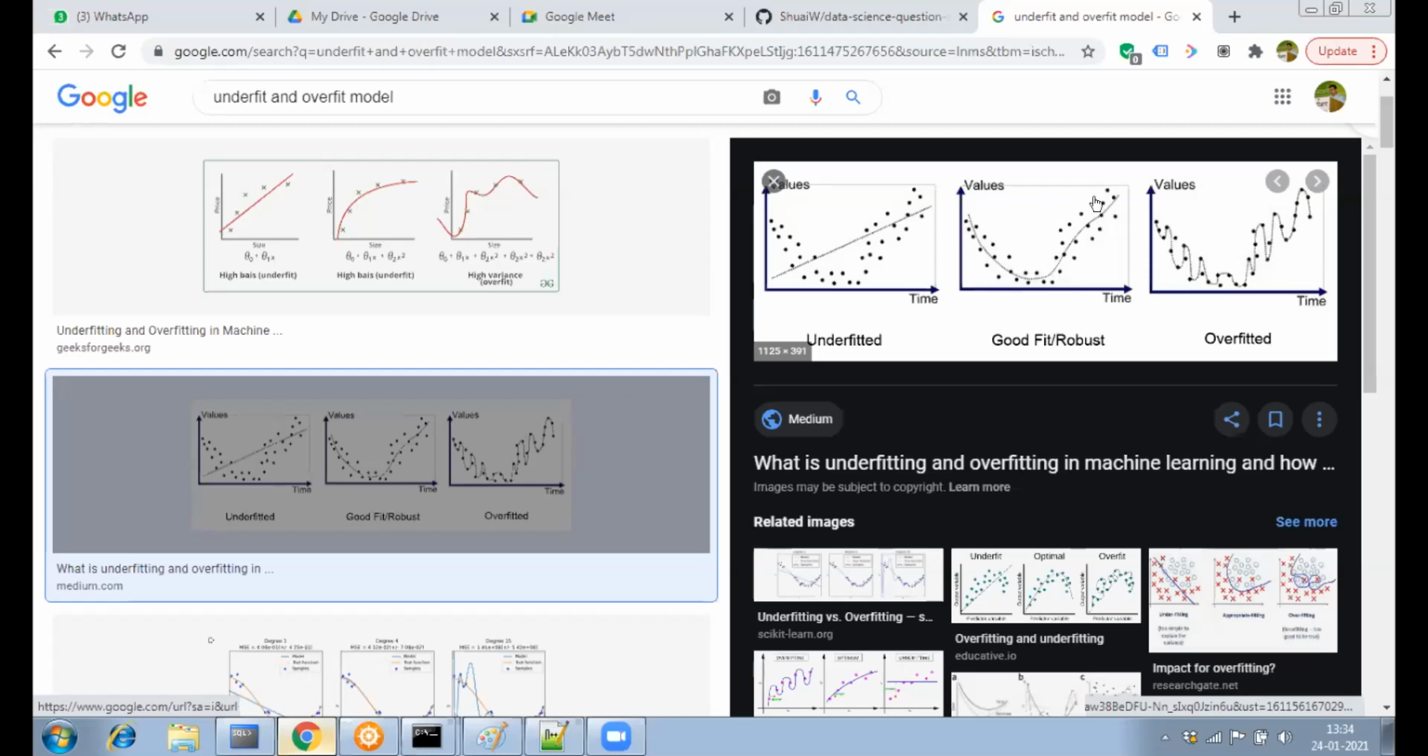How many times is the slope changing? Simple question. Here, how many times is the slope changing? No, the slope doesn't change. There's only one constant slope. One constant slope means very high bias.